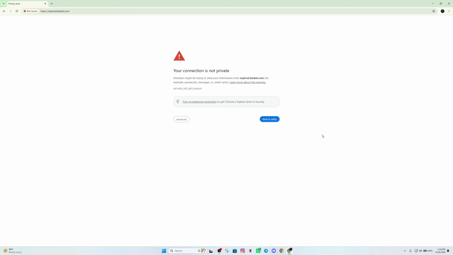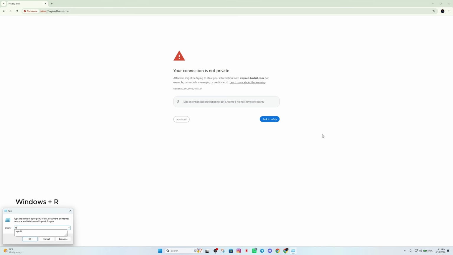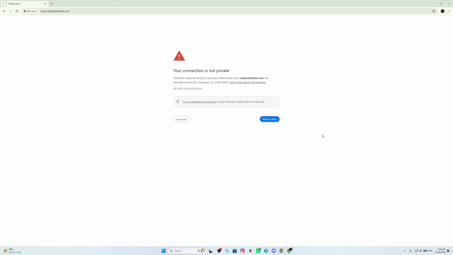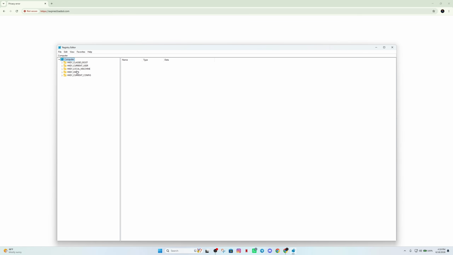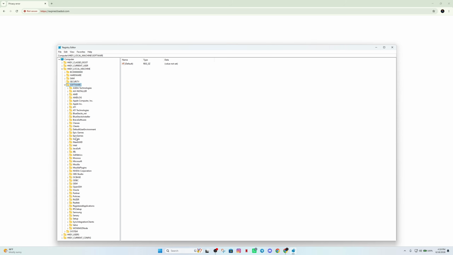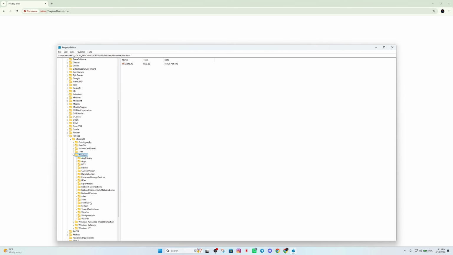Press the Windows key and R again. In the Run box, type regedit and press Enter. The registry editor will open. First, go to HKEY_LOCAL_MACHINE, then Software, then Policies. After that, click on the Microsoft folder, then open the Windows folder. Next, click on Current Version, and then click once on Internet Settings.